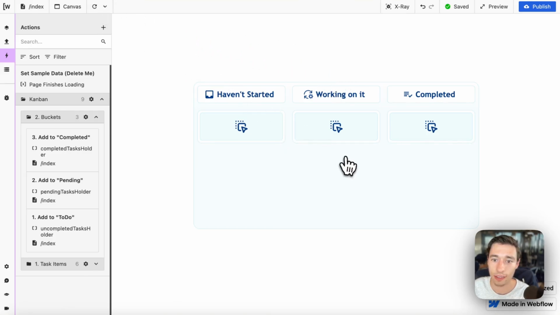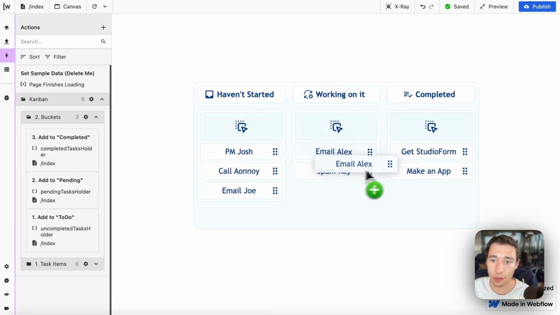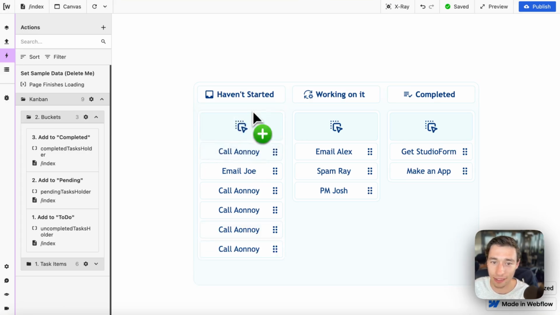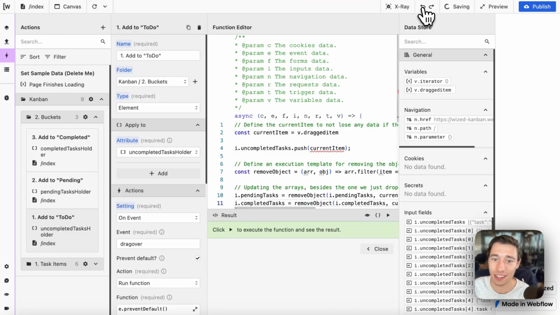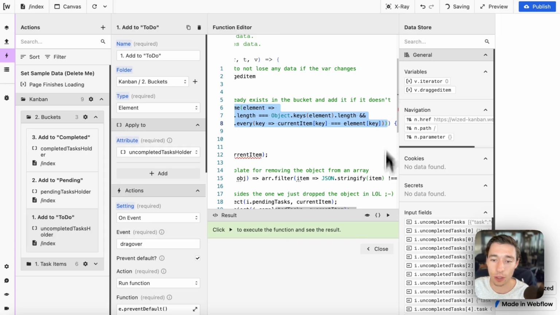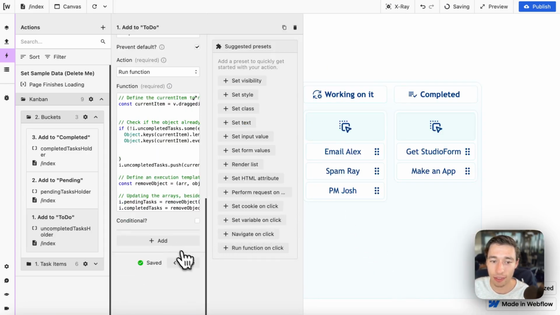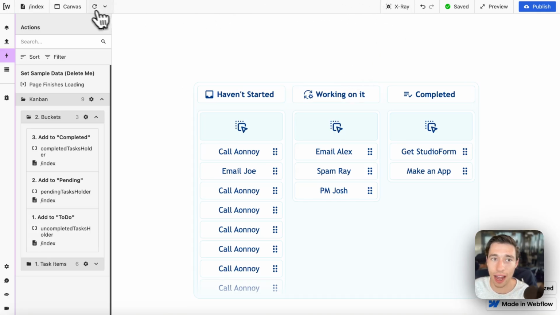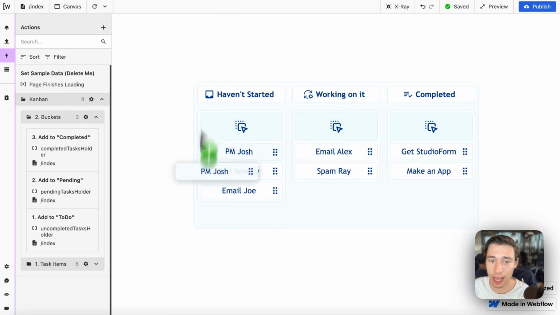So let's test this out. If I were to drag the item, I think I did it for this one, if I were to drag the item in myself, I would clone the item, which is not what we want, at least not in this application. So we want to have this condition in here that will look out for: does this item I try to drag, for example PM Josh, already exist in this bucket?